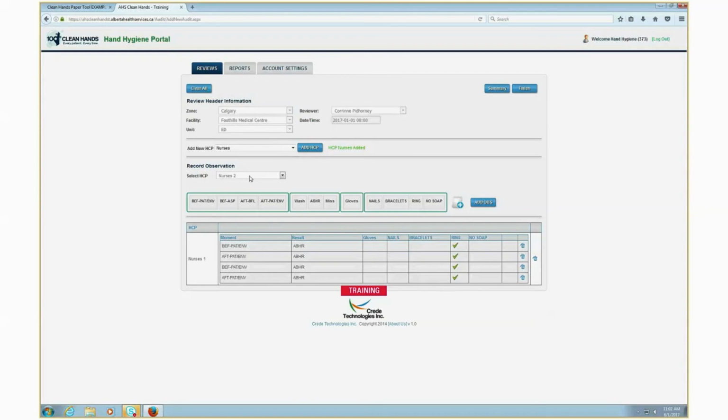Next to Select HCP, where you see Nurse 2 now, if you click the drop-down arrow, you will notice that Nurse 1 is still available to select. If at any time you need to add more observations under Nurse 1, or other previously added healthcare providers, this can be done by selecting them from here. To enter data under Nurse 2, we will follow the same instructions we provided for entering data under Nurse 1. For Nurse 2, we have a total of 4 observations to enter.